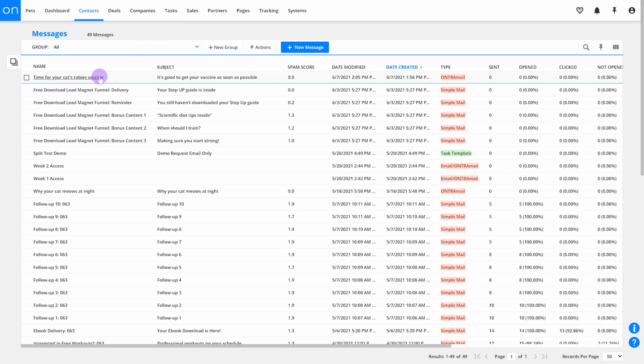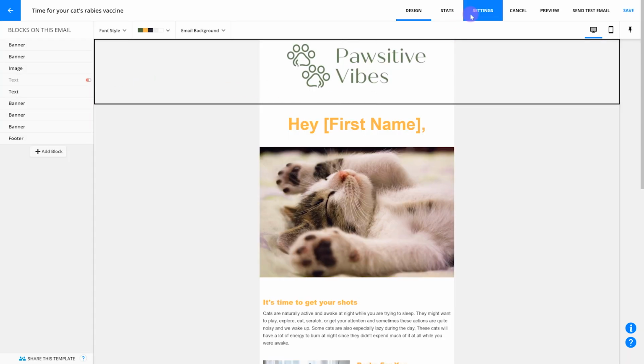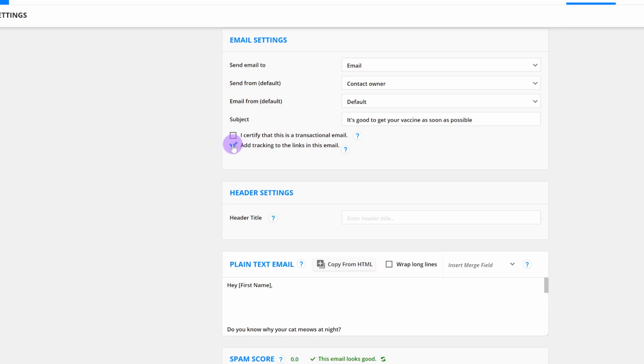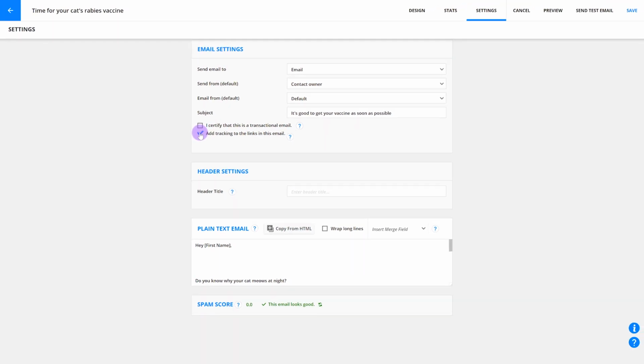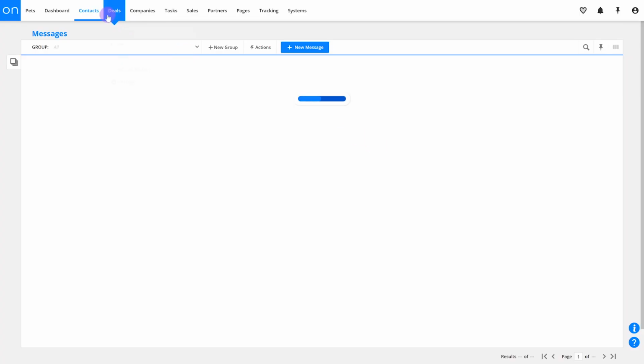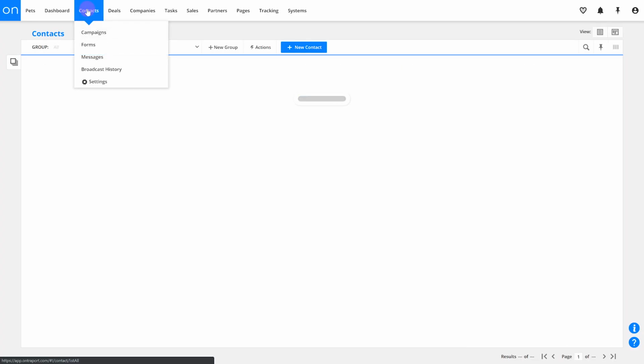To turn it on, go to one of your email messages, then click Settings and check the box that says Add Tracking to the links in this email. Once you click that checkbox, your emails automatically add UTM variables to all the links. This is a good time to pause and take a look at where this data is stored in the contact record. You'll find this data under Lead Information inside a contact record.